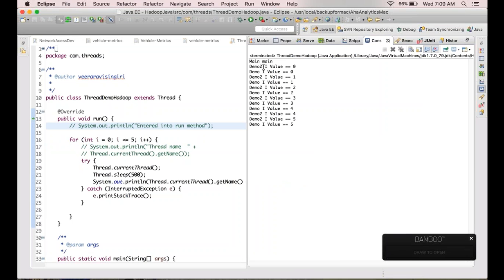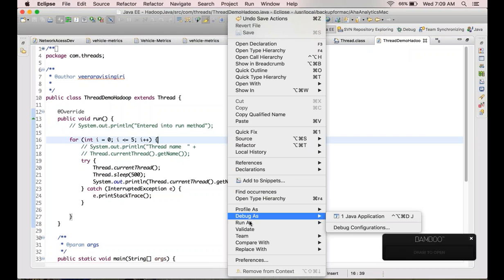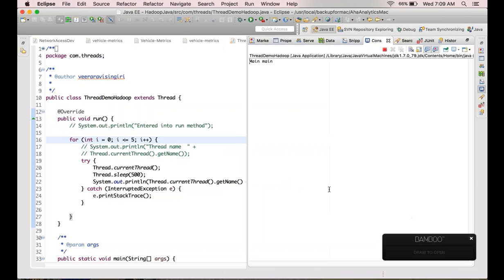Demo 2. Demo 2 executed first. And again demo 2 executed first. Again demo 2. Here also demo 2. Here also demo 2. And here demo 2. See, twice demo 2 is executed. If I execute one more time, it may not be the case. If I execute one more time, thread 1 may come first. See, demo 1 came first. It means thread 1 came first.